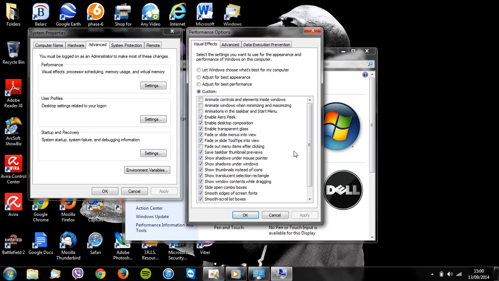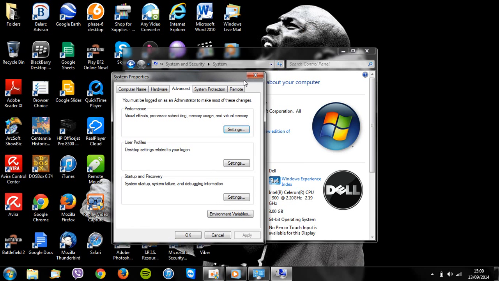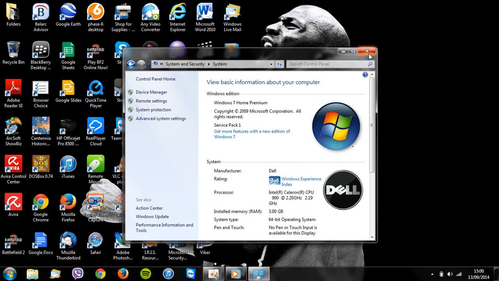Yeah, I don't fade out menus after clicking. I don't really like that. So yeah, you can let Windows choose what's best for your computer, or you can choose for best appearance, or just for best performance. You could choose that, but I chose custom because I just wanted to do it to my wish. Okay, close that down, and now you close this down.